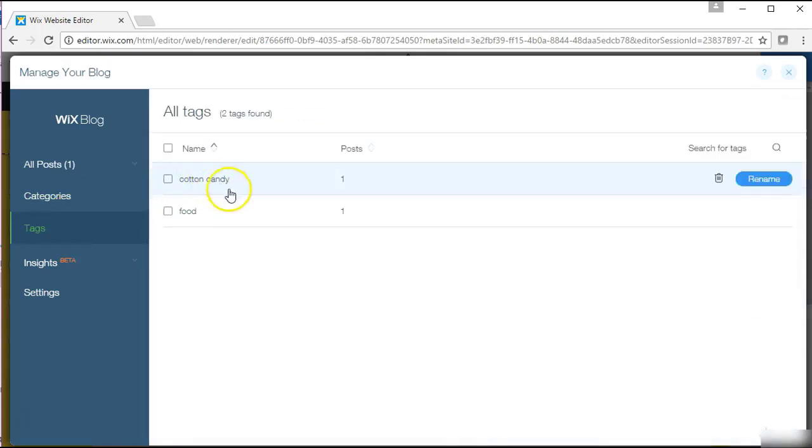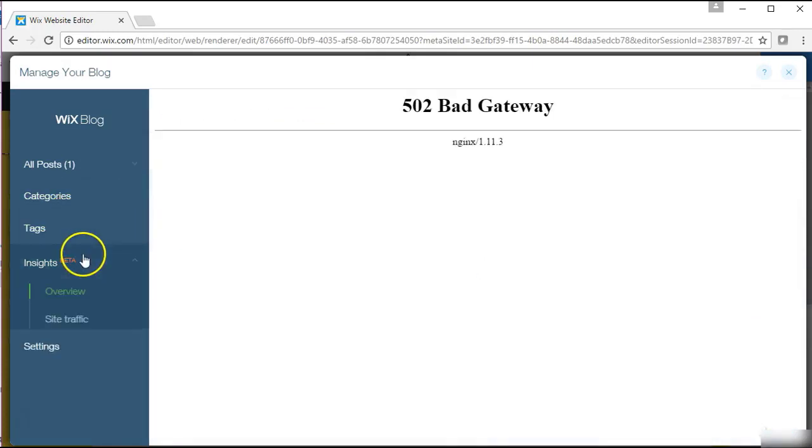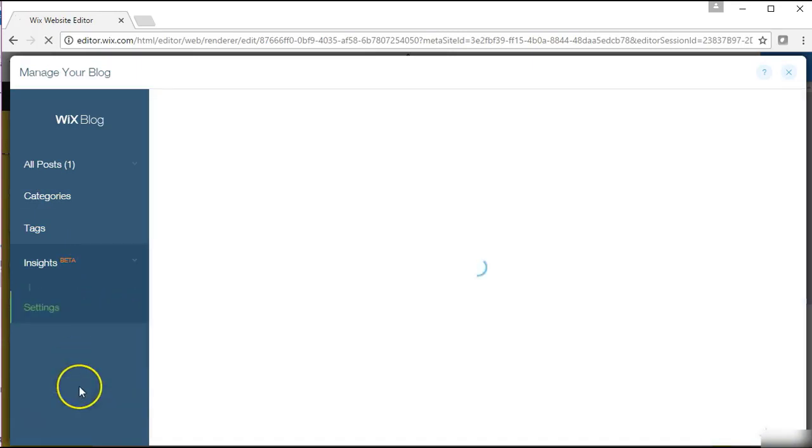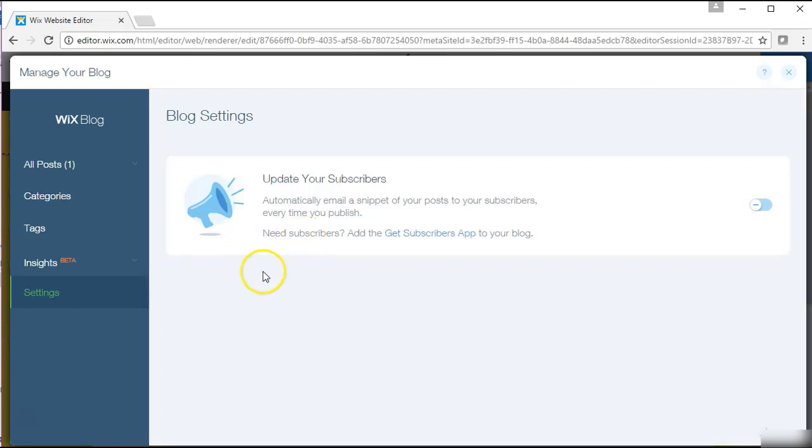Tags, I can click that, it's listed here. Insights, that shows you something more so about statistics and traffic. I don't have any now, so it's not showing. And then there are settings as well.